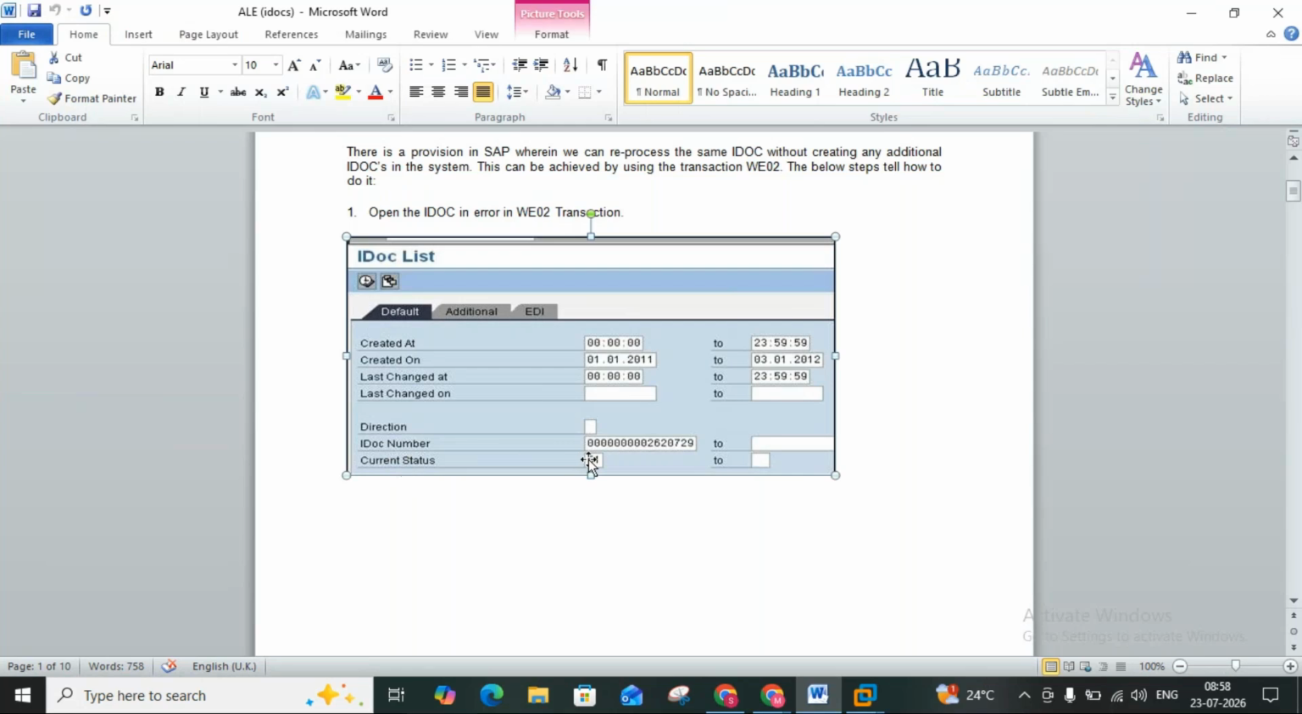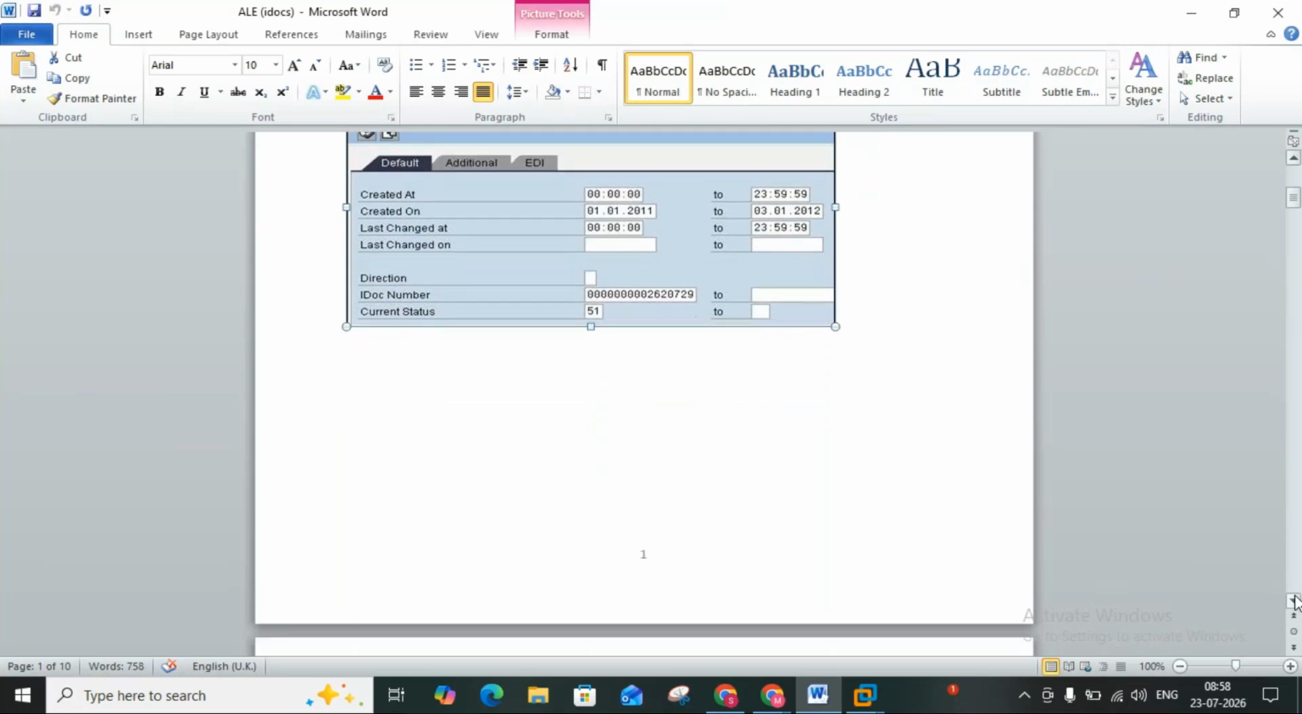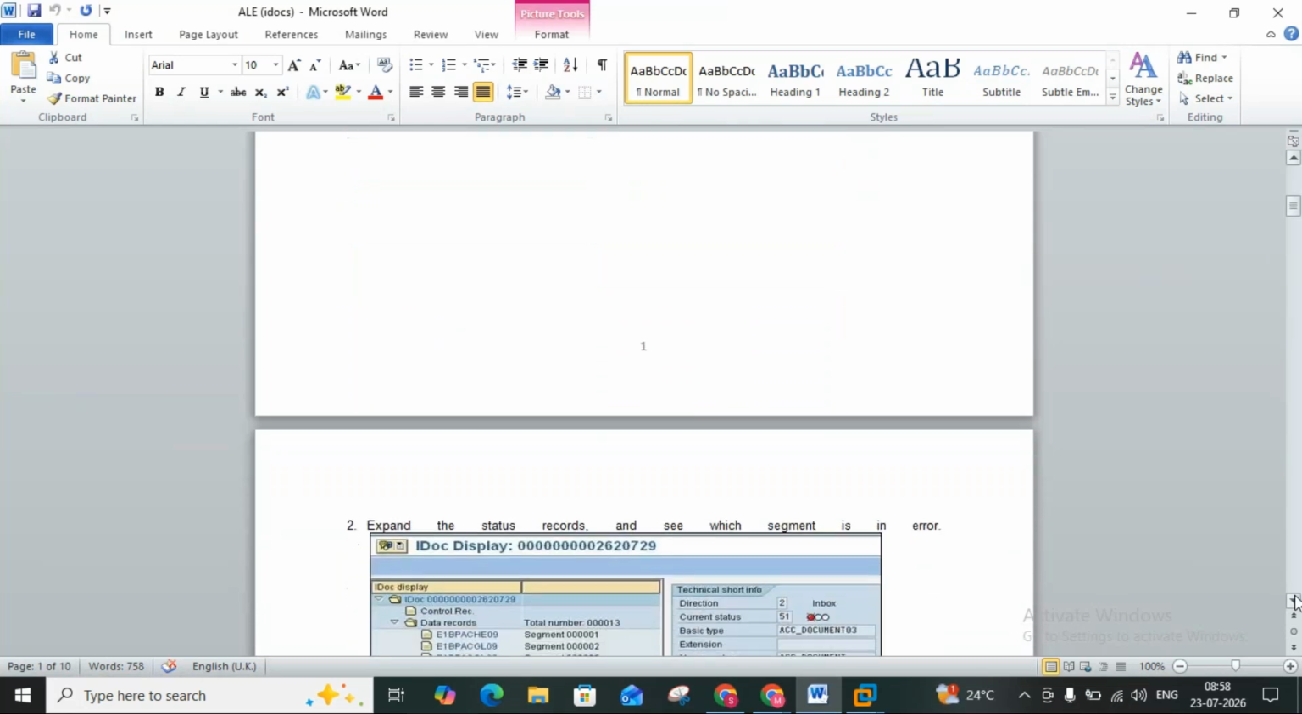See, the current status is showing as 51. 51 means it is obviously the failed IDOC, right? As I told you, status 51 is failed, which is in red color, and 54 is yellow. That is also a kind of document incorrectly processed. So we should see what documents are incorrectly processed. Sometimes what happens is the data moves from SAP to a third party and some data is missed, let's say purchasing group or something. So in that case also it will fail. We can rectify that. Again we need to open the PO, fill up that data, and then it will pass.